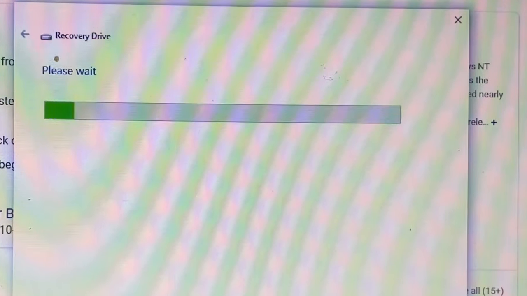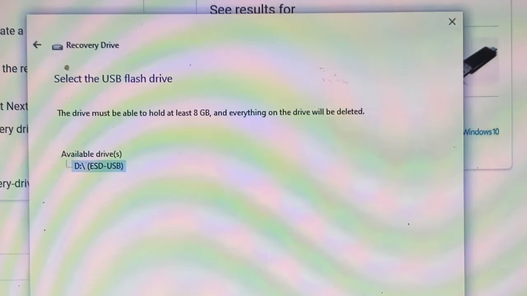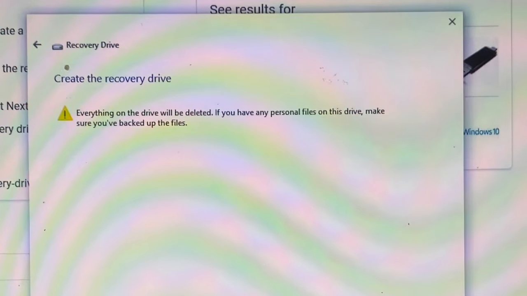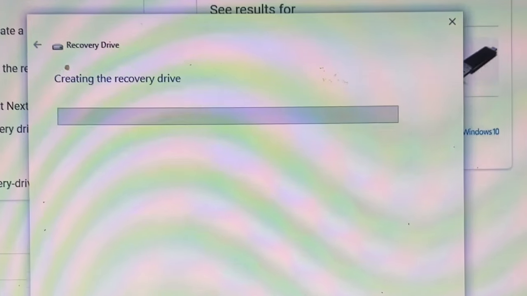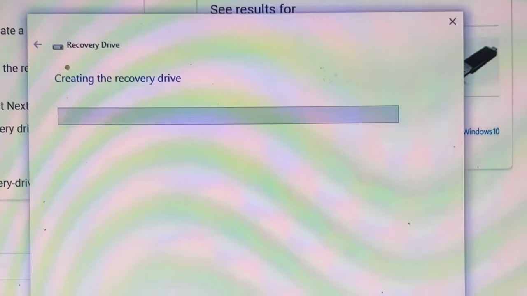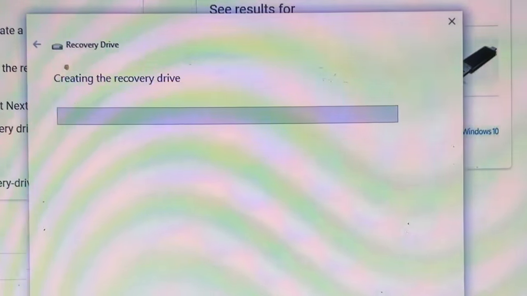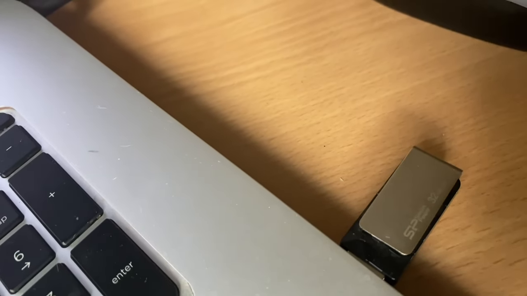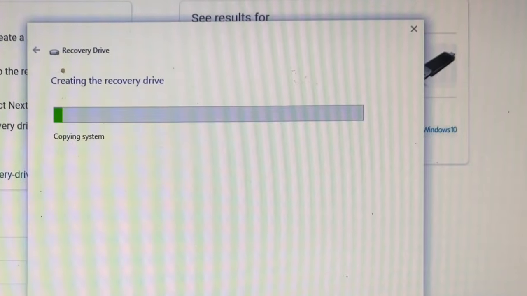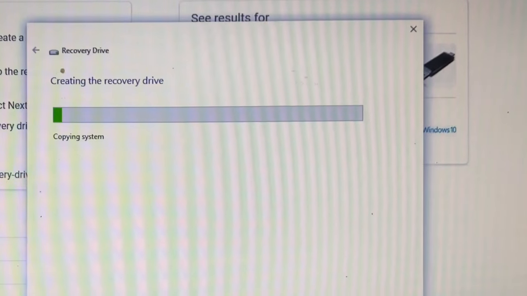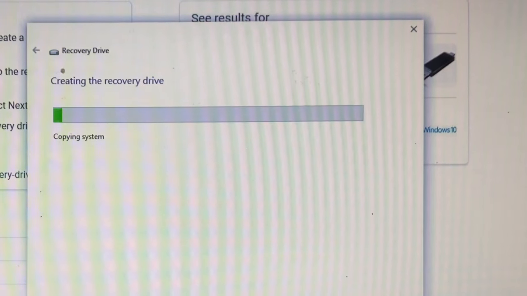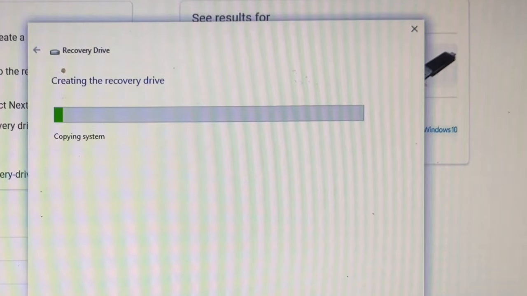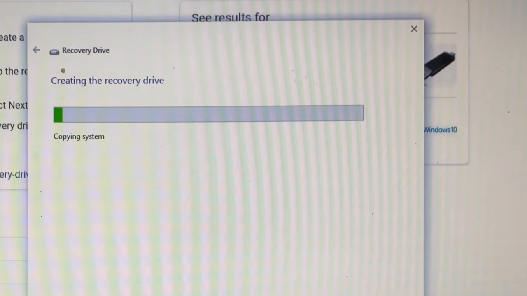Copying system files. Write system files to your USB. Now creating a rebootable USB. It can take 5 minutes. When finished, you have your rebootable USB.